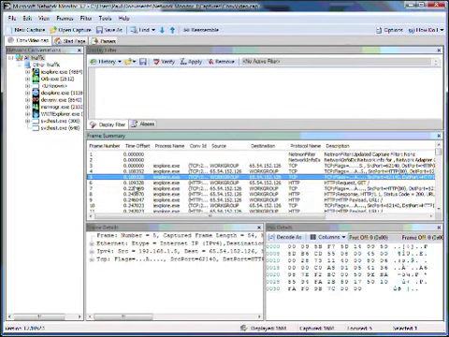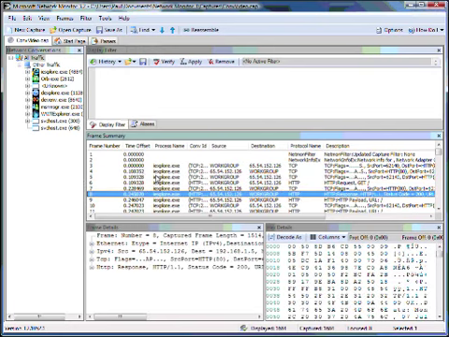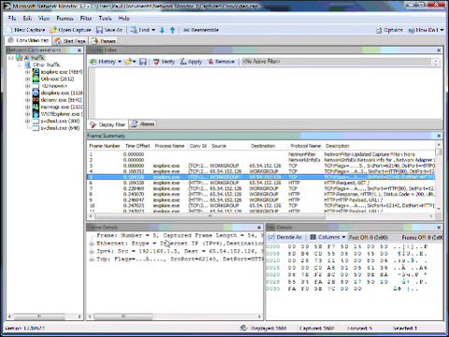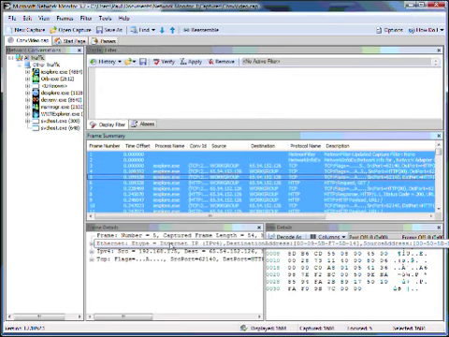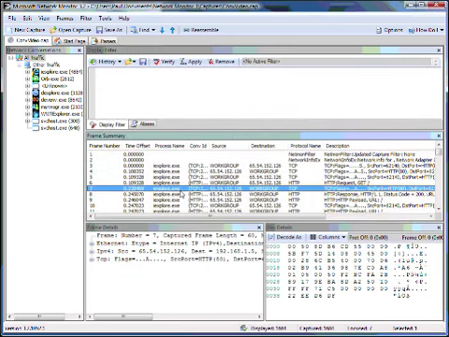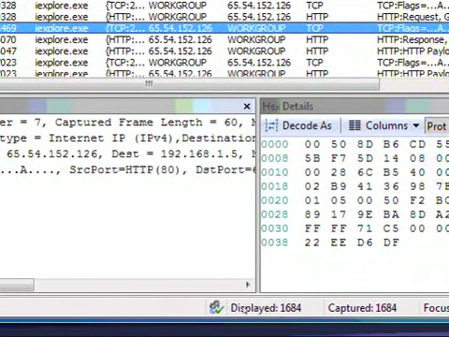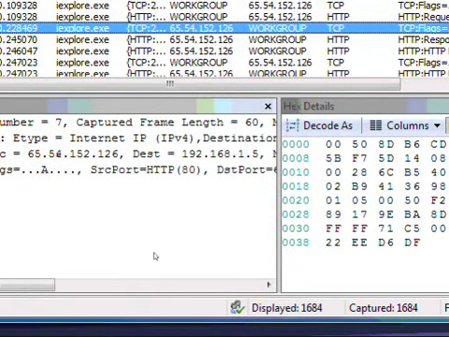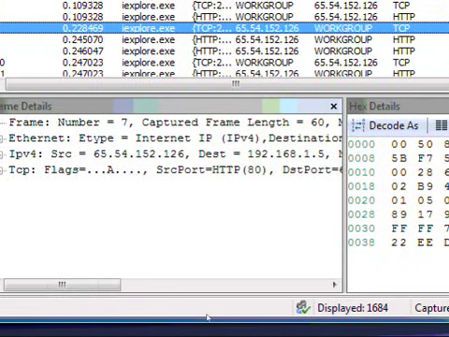So the next thing I want to point out is whenever you select a frame in the frame summary, the frame details is updated. So I'm going to go ahead and select frame 7, zoom in, and you'll see that it's now focused in on frame 7. In fact, the first line of the frame details is the lowest layer, and it's the frame itself. It shows you its number, its length, and then so on. You have Ethernet, IPv4, and TCP in this particular case. But it's all based on the fact that I clicked on number 7 in the frame summary.